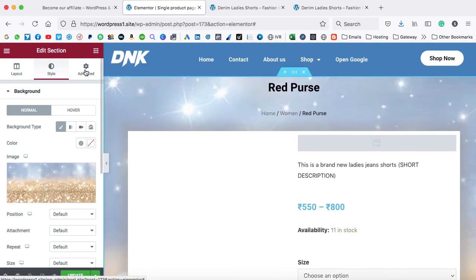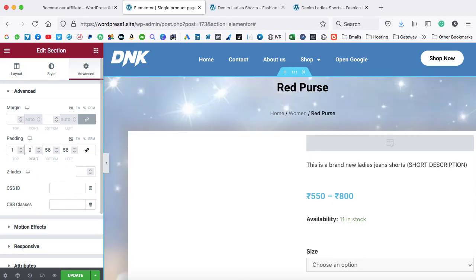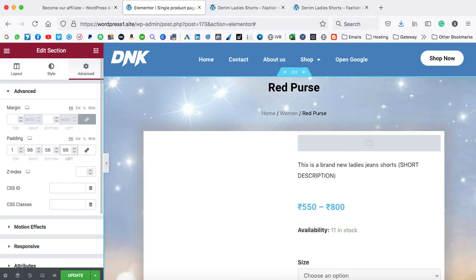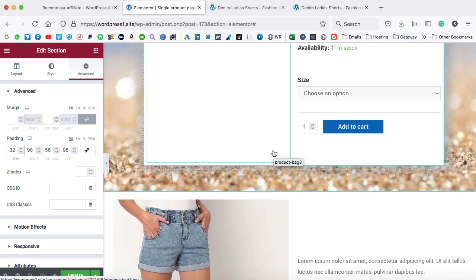Also, I would suggest you go on to the advanced and increase some padding as well. So let's make it 98 and left could also be 98. Also, we can add some top padding as well because this text is too close to the border of this particular section. So let's increase the top padding of this section. Okay, I think that looks better. Then we can click on update.